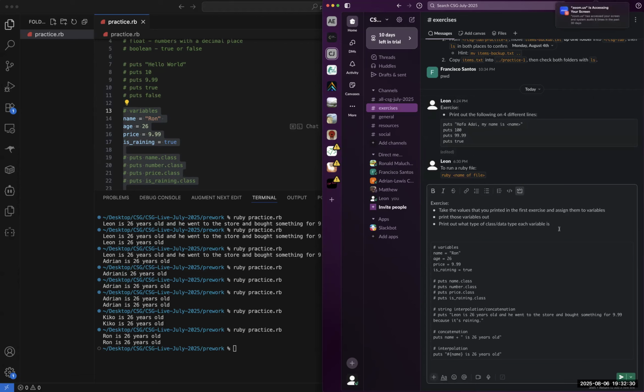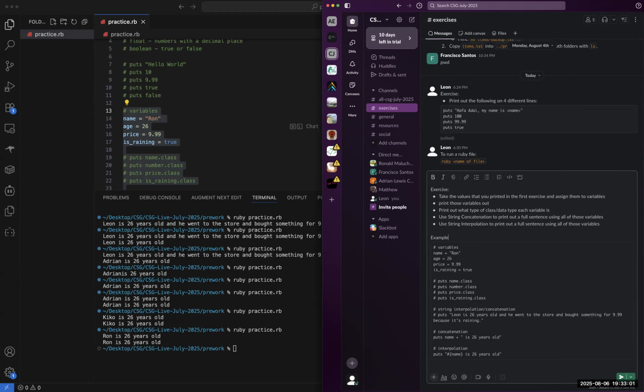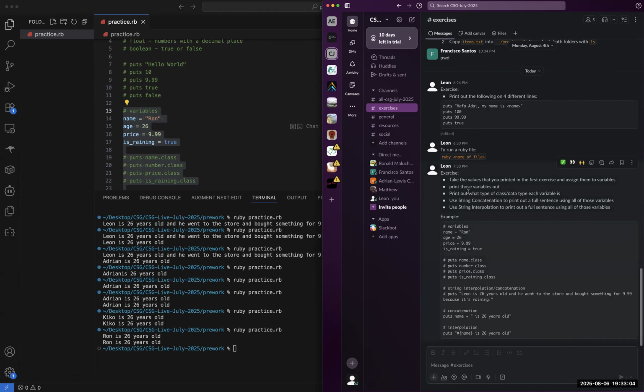And then finally, the next thing is you're going to do string interpolation. And then use string concatenation to print out a full sentence using all of those variables. And then lastly, use string interpolation. Cool. So you guys are good to share your screen and try that out. And after this, we'll go ahead and wrap it up.